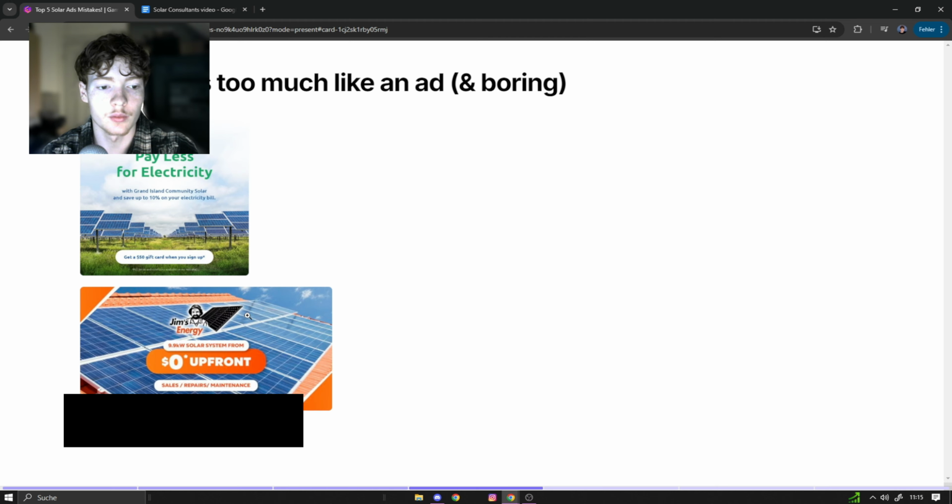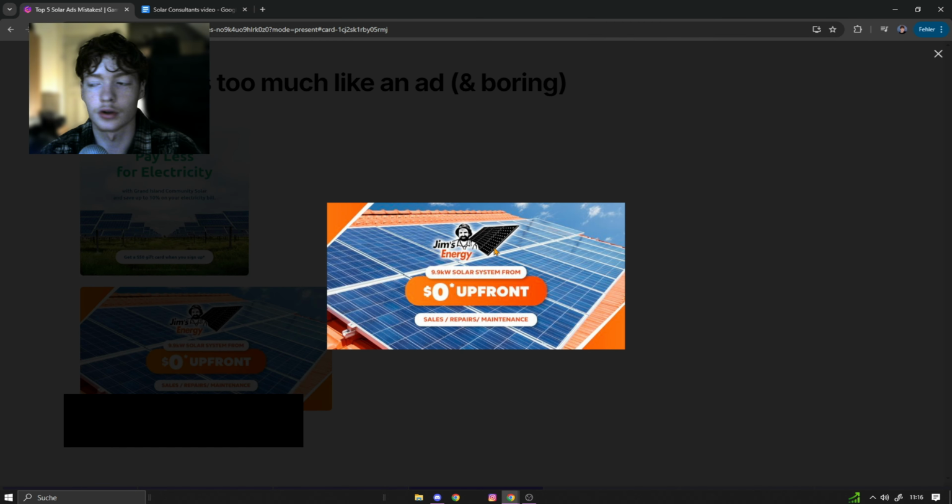So I wouldn't recommend using ads like this unless you're a bigger solar company and you want to increase brand awareness and everything. Then you can obviously, like Sunrun is doing a lot, just run generic images with the logo and everything. But even when you look at Sunrun's ads, they still make it more appealing and at least have a unique kind of headline that makes people want to engage with the ad. But don't do something like this.